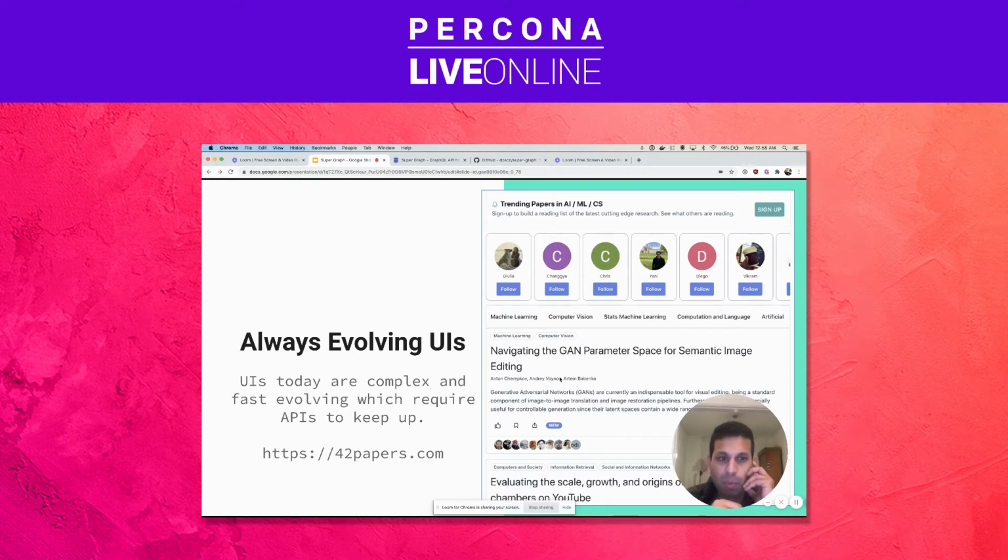So this is a common problem. For example, this is an app that I'm working on. It's called 42 Papers. UIs these days are complex. There's a lot of information you need, right? Just to render the tabs on top, it's the name, whether you follow the person or not, the titles of these papers and descriptions, who shared them, and there's a whole lot of information. And your app needs to be fast. So you don't really want to make 50 API calls for this information. You essentially want to make one, maybe two.